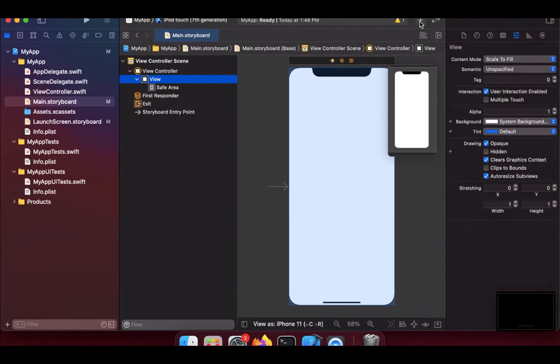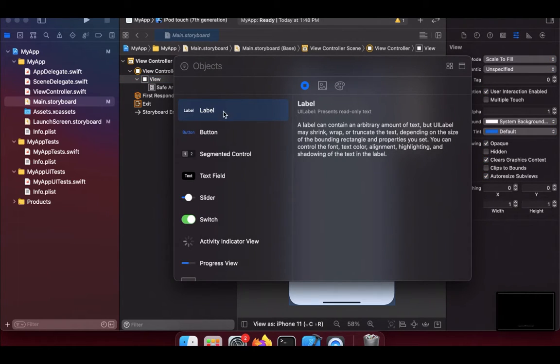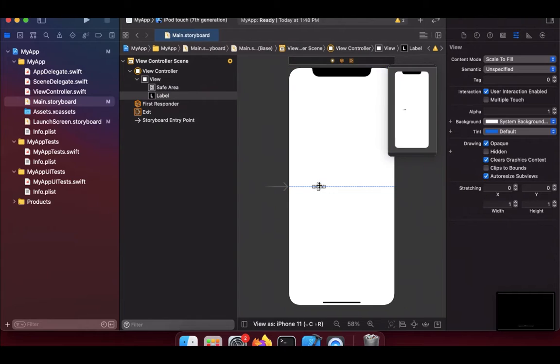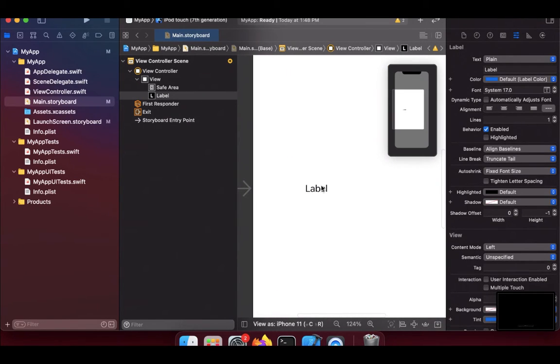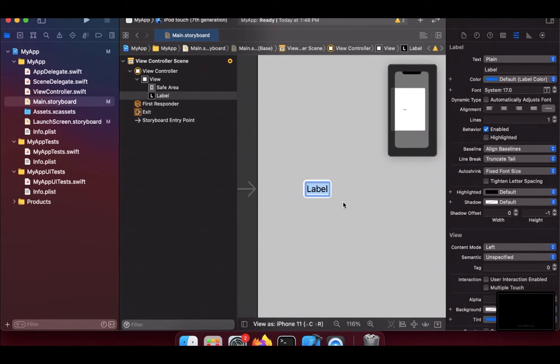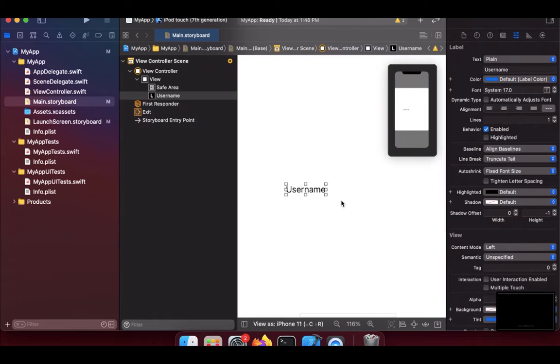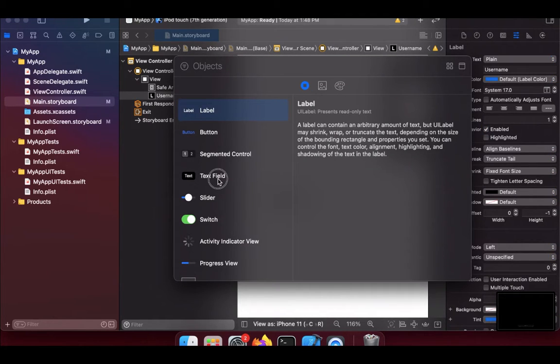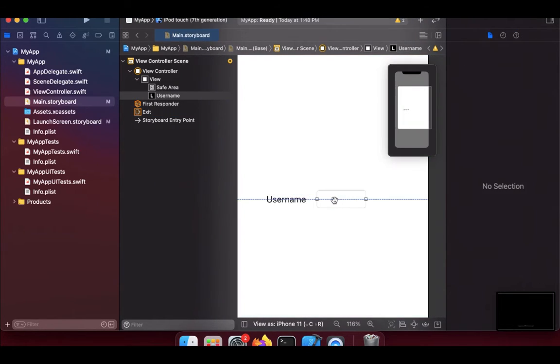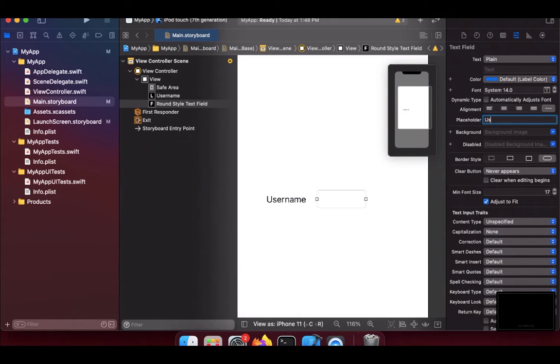In Xcode, we have something called a library. The library has different UI objects, and we're going to make a login screen. We're going to have a label and a text field for username. So here we drag it onto our view from the library, and we're going to type in username, and alongside that we're going to have the text field. So let's have username here, and let's add username as a placeholder text, just like that.